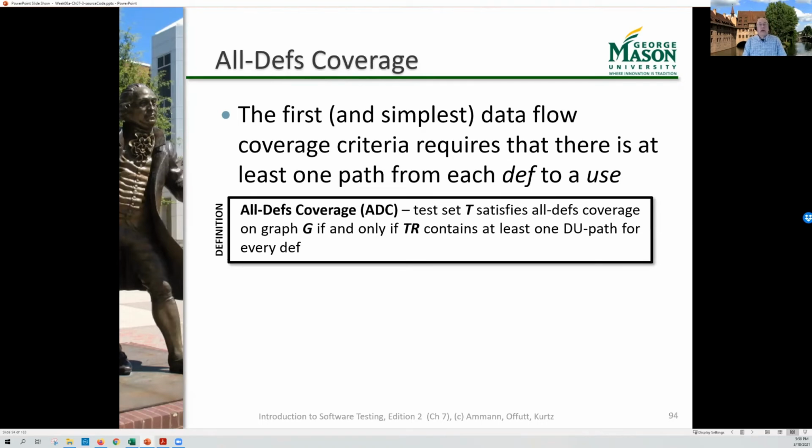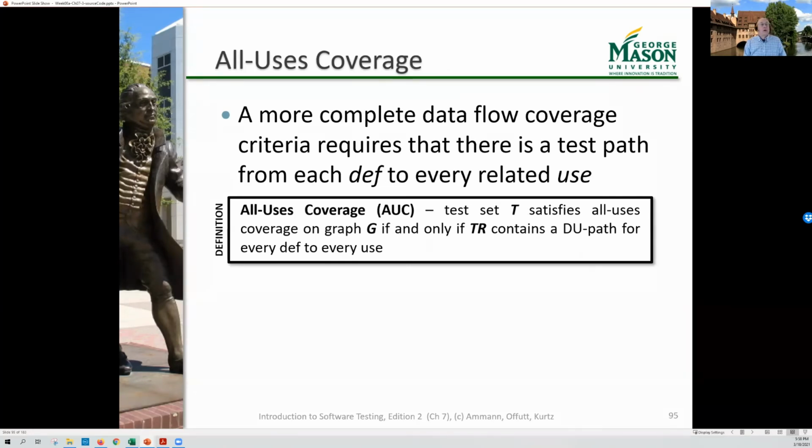So now we can look a little bit at what our criterion might be. And we talked a little bit about this last week. So now we're going to take a deeper dive, right? Our first and simplest data flow coverage criterion requires that we have in our test requirements at least one path from each def to some use of the variable that we defined. We can get a little more complete and go to all uses coverage, which requires at least one path from each def to each related use of whatever we defined there.